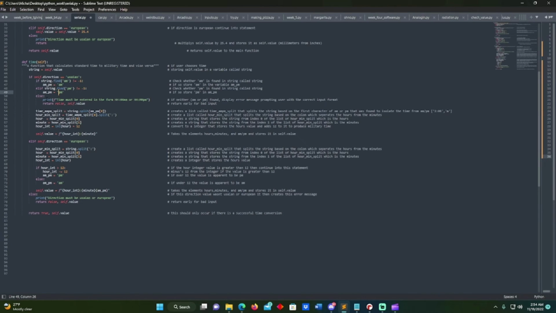And then on our else, this is if they didn't use that, it's going to print the format that they should use. And then it's going to return false, meaning it was unsuccessful, and then return the self.value. So this is an early return for a bad input.